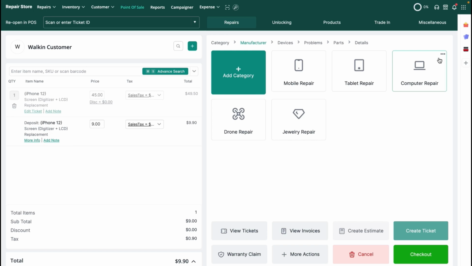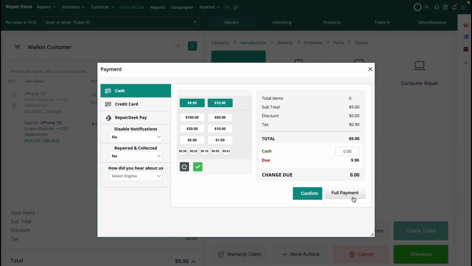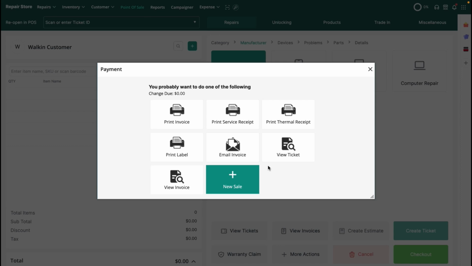Ready to collect from the customer? You'll notice the repair and the deposit are now listed separately in your cart. Click Checkout to collect the deposit and create an invoice. The ticket will be generated post-deposit collection.